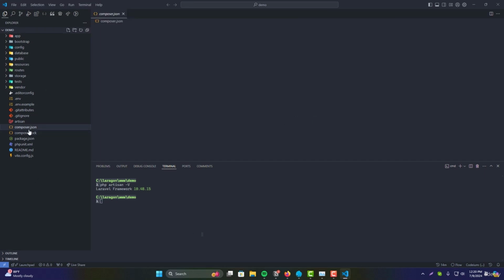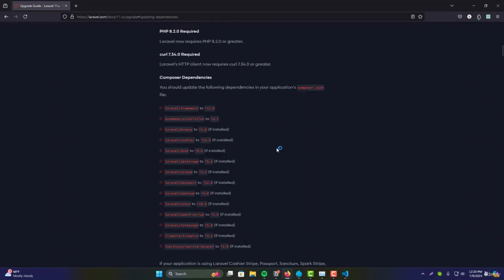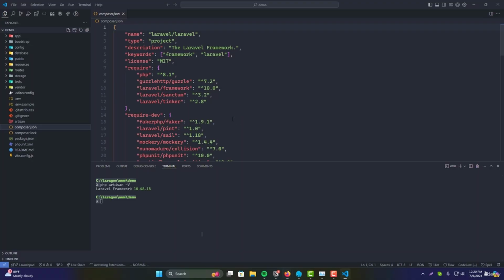First of all, you have to go to composer.json, and here, if I go to the documentation once more, you can see we have the required PHP version. So we will add the PHP version here. The minimum PHP version will be 8.2. So set 8.2 in the required dependencies.